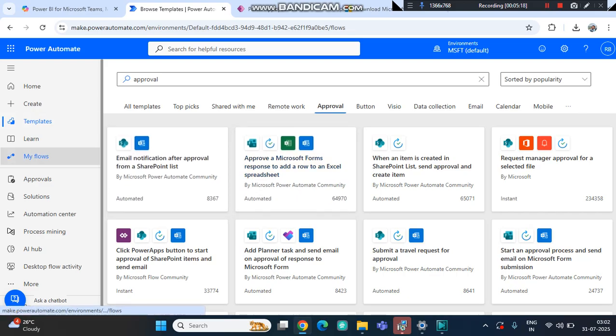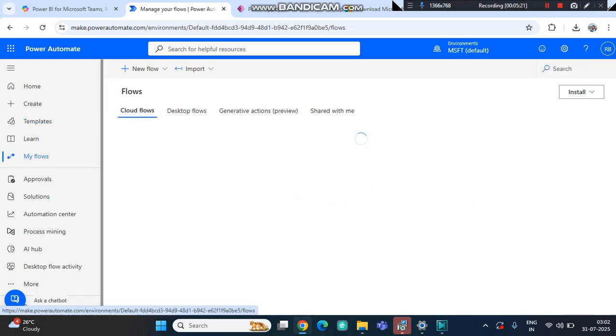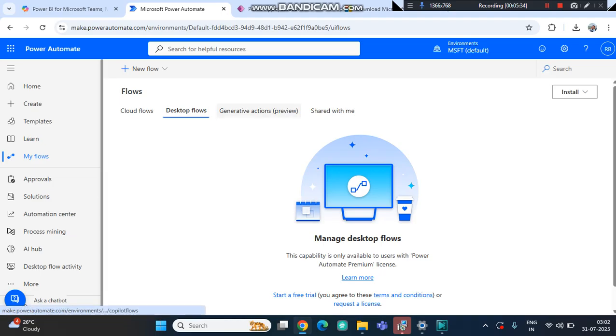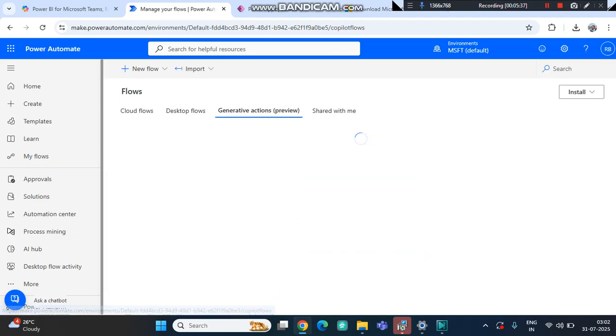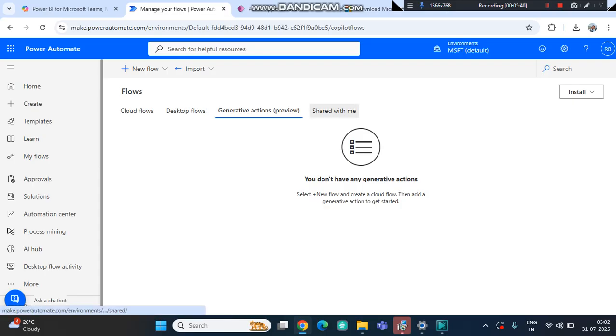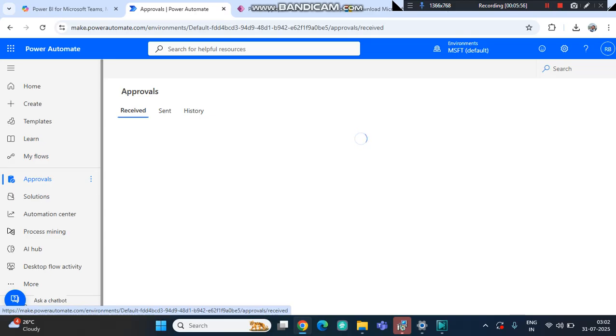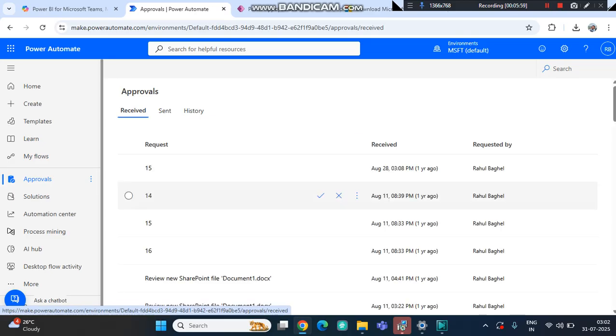Okay, my flows. In my flows, you are able to see how it shows up in this particular area. Generative action is just introduced, so I'm not sure what is the benefit of using this. And shared with me is basically the section wherein if any flow is created by someone else and you have been shared or invited to edit the flow, it will show up in shared with me. And if any approval flow is created and you are added as an approver, you will see multiple approvals here.